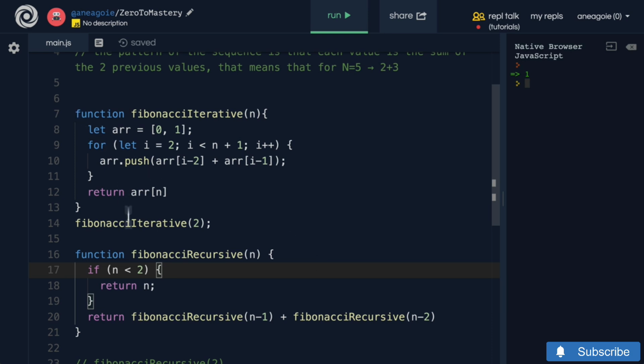What do you think the big O of these two functions are? Well, in our iterative solution, the big O is linear time, right? It's O of n. Basically, we're just iterating through the loop n minus 2 times because we're skipping the first 2 items, which in turn makes it O of n.